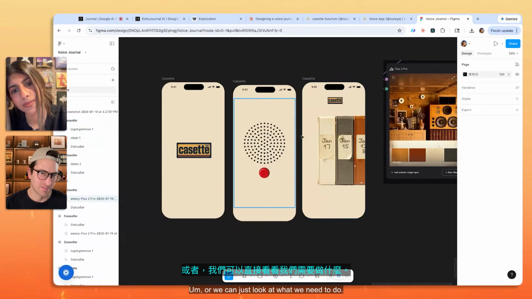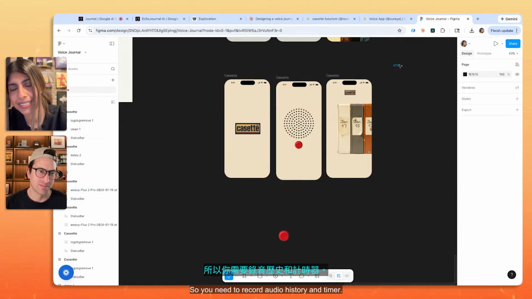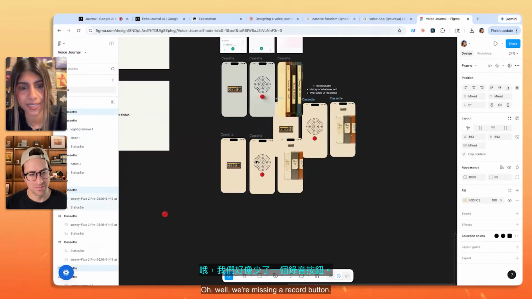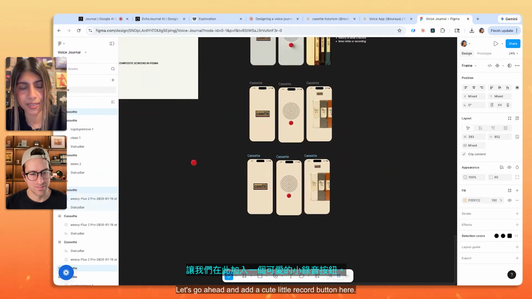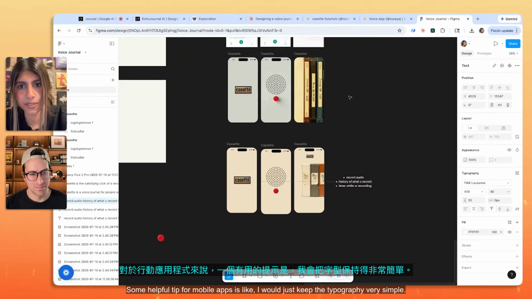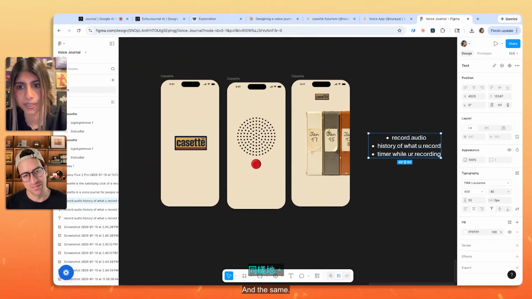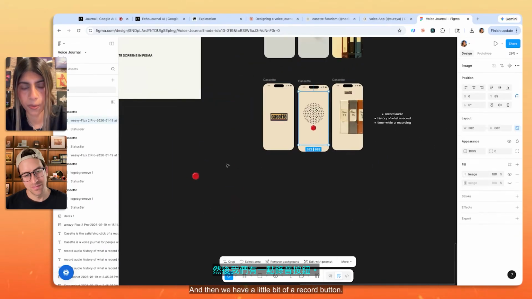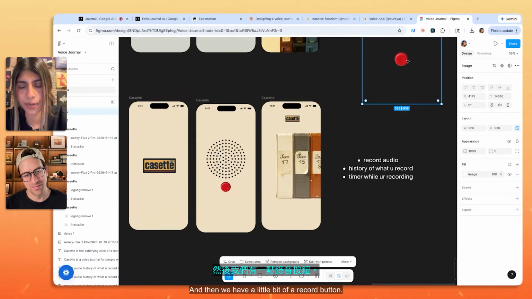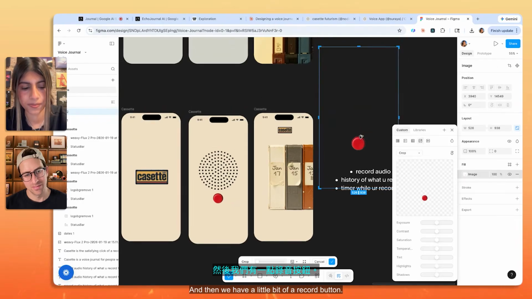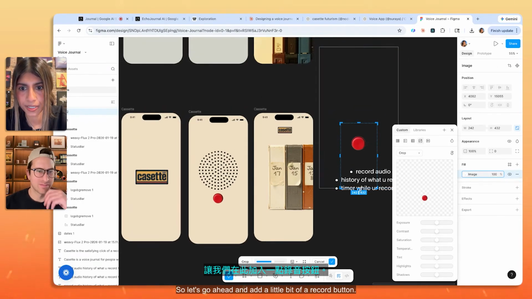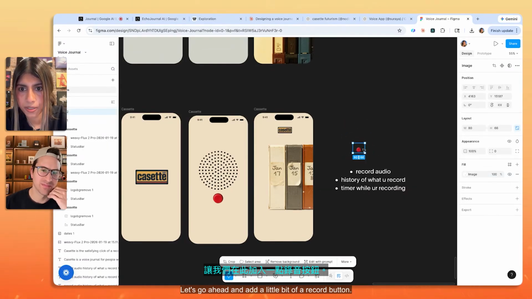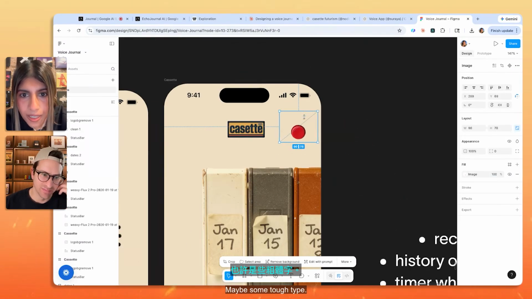And now I guess we need text. We'll literally just look at the vibe coded one to copy what text we need. Or we can just look at what we need to do. So you need to record audio, history, and timer. So record audio. Oh, well, we're missing a record button. Now we know from the history screen, let's go ahead and add a cute little record button here.